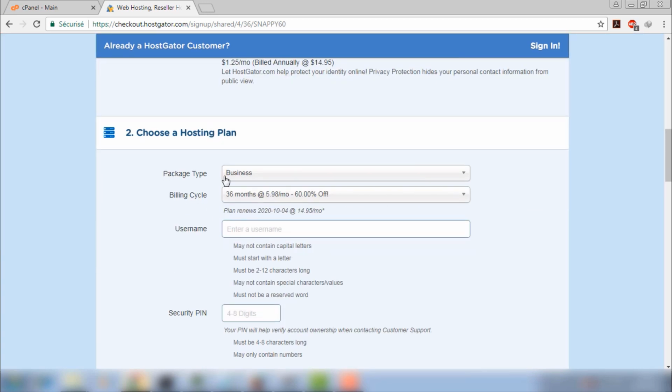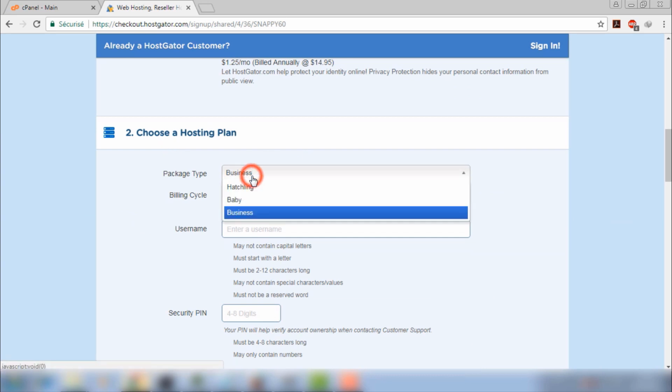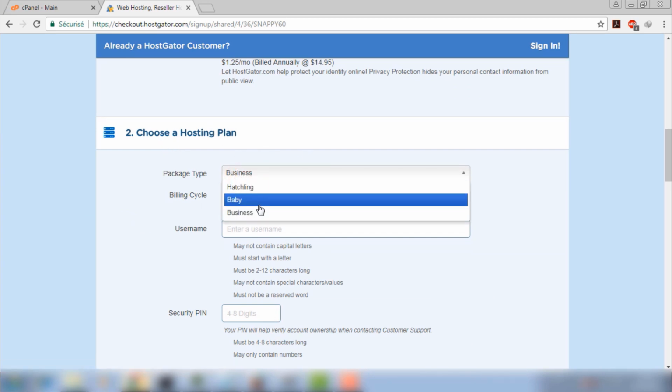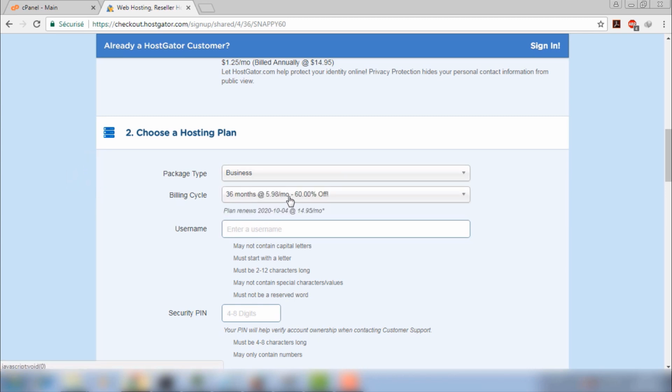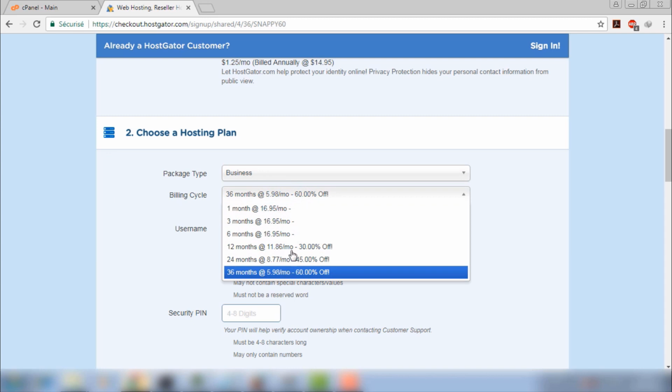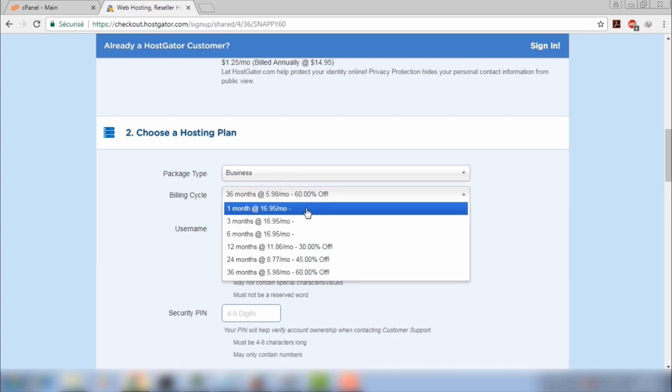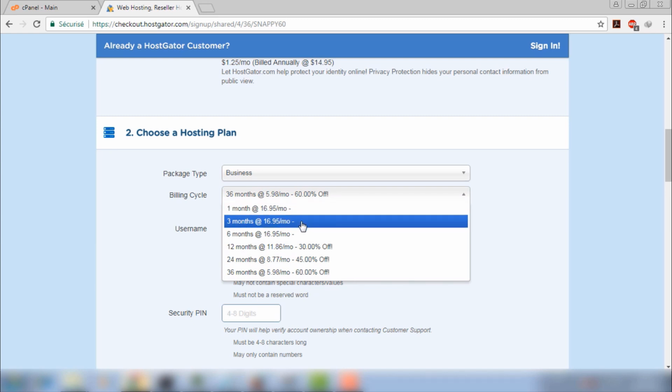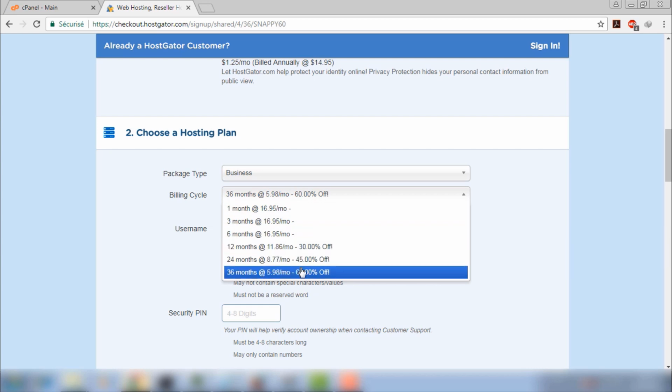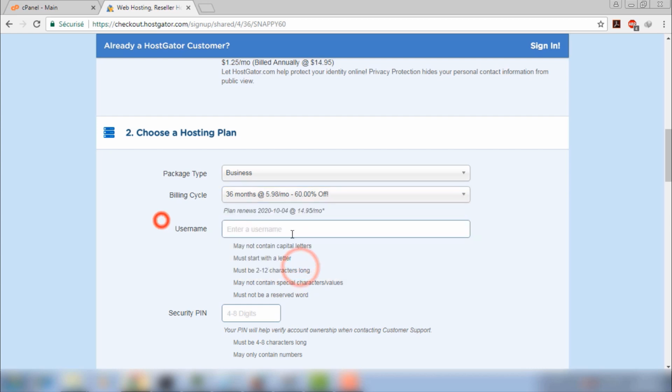So you choose a hosting plan. You've already chosen the business plan, but you can always go back and choose Baby or Hatchling. For the billing, you choose 36 months, or you pay just for 1 month and pay each month. Paying each month is going to be a lot of work, so I definitely recommend, if you have the money of course, to choose the highest that you can.